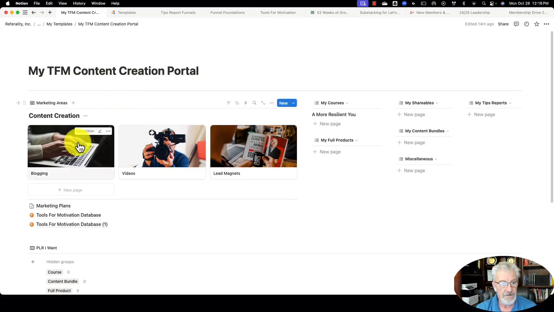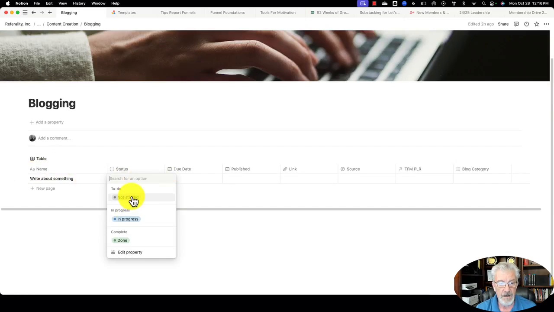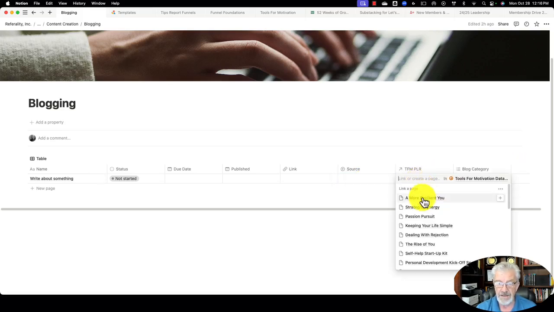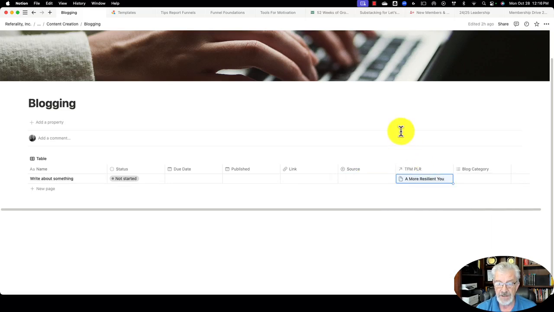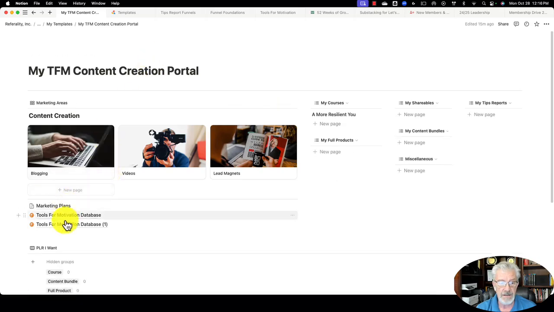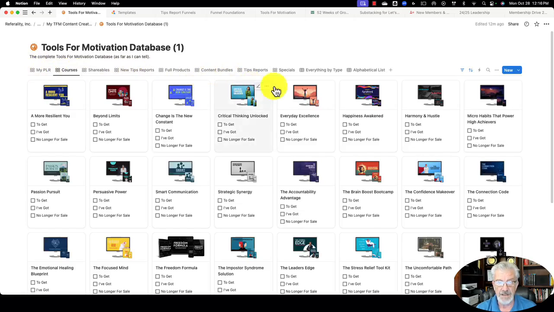And if I'm doing blogging, for example, I wanted to write a blog about something, it's not started yet, but I can do a source from here. So I could say it's from PLR, but then I've linked it to the database, so I can check the item that I'm connected to the PLR. This is not available in the template. The template I'm just sharing with you is literally just the actual database, which you'll see right here. And as you can see, it's just organized where you've got all the products.